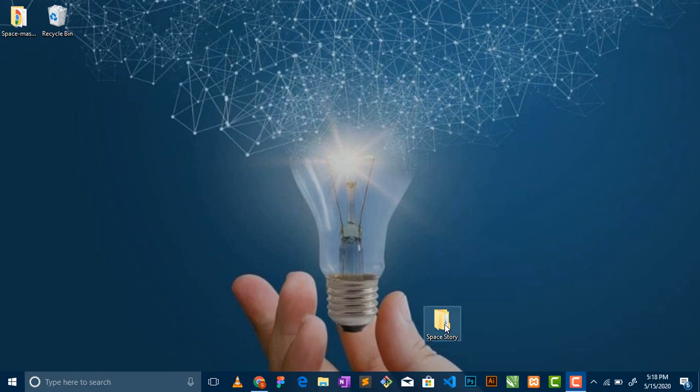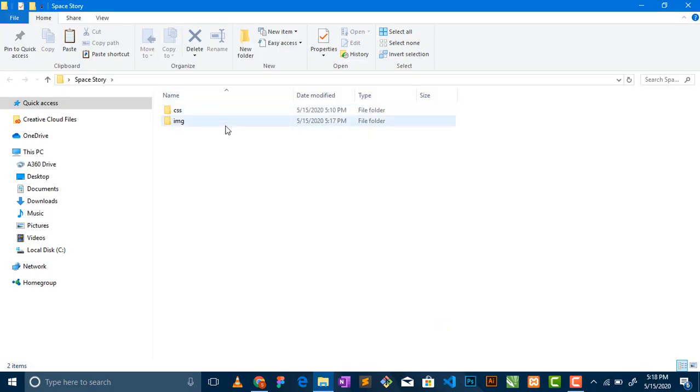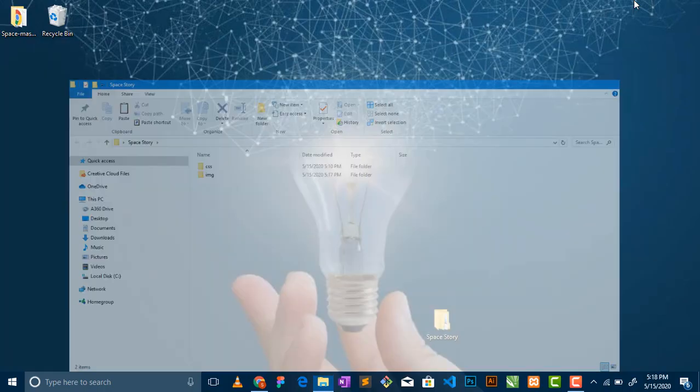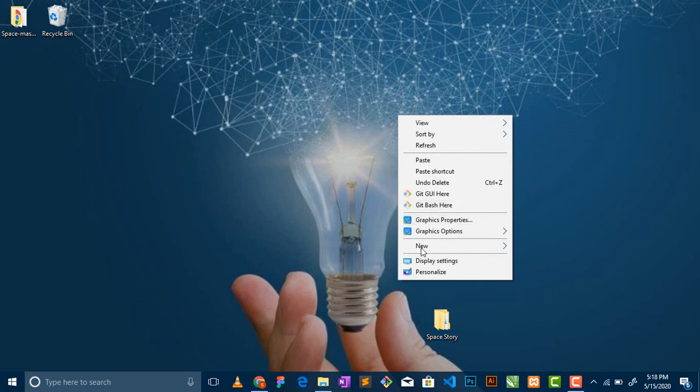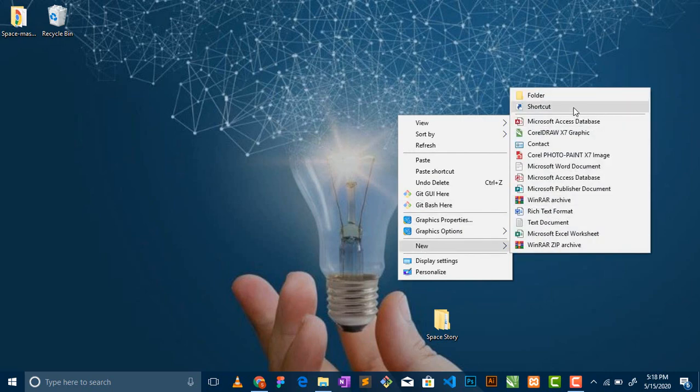Good day guys, today I'm going to show you how to make a simple animation with CSS. I already have a folder here with my HTML, my CSS and my images. If you don't know how to create a folder, I'll show you how to create one. Here's an example of a folder.